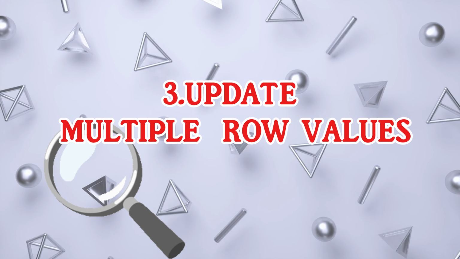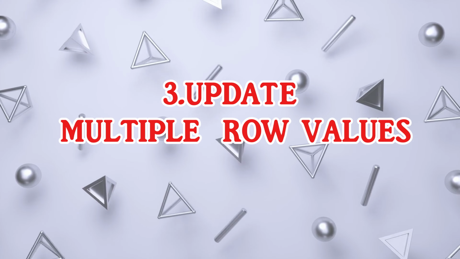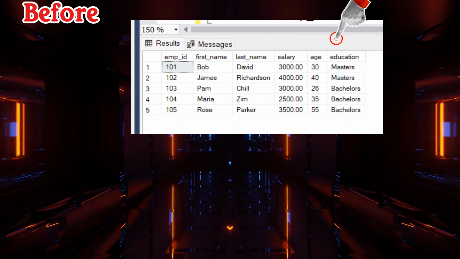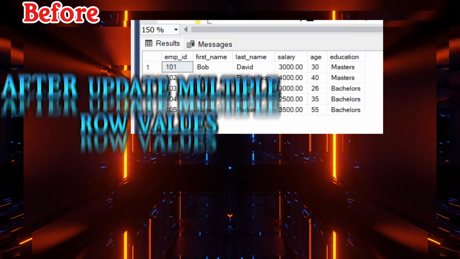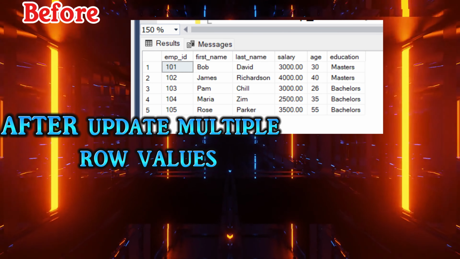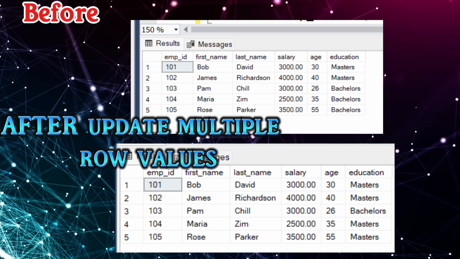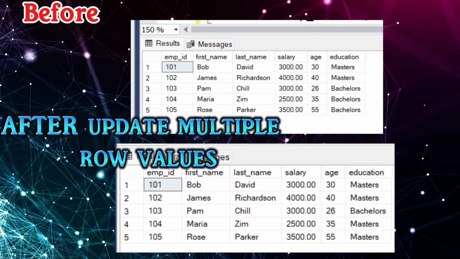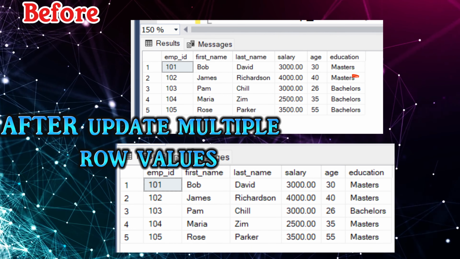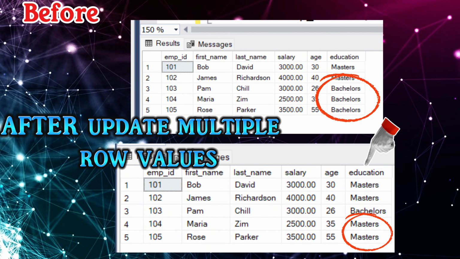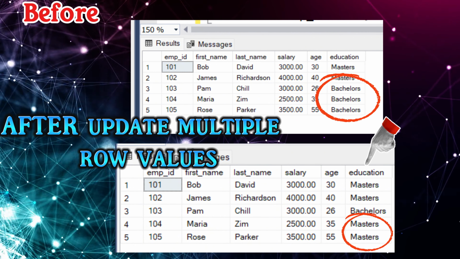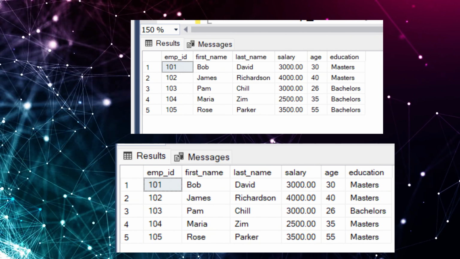Update multiple row values. Before. After update multiple row values. Now we have a requirement to update multiple rows, a single column, education value. EMP_ID 104 and 105 education from bachelor's to master's. Let's see how to do it.